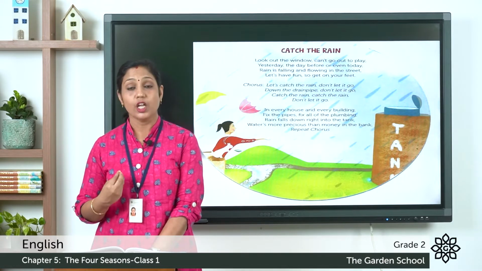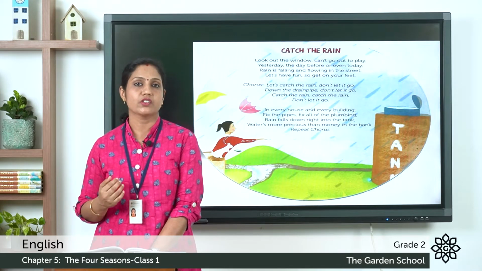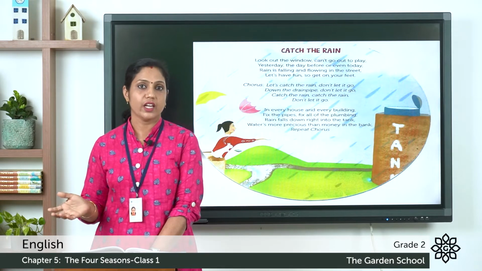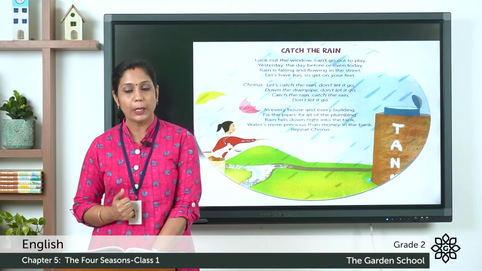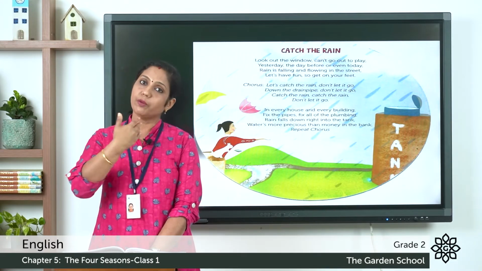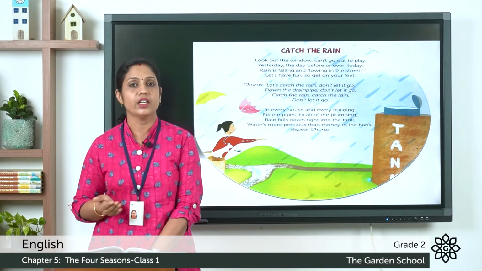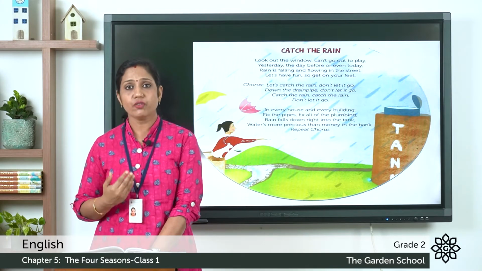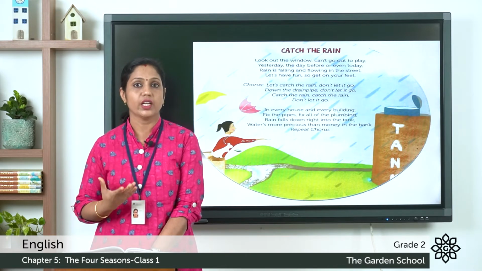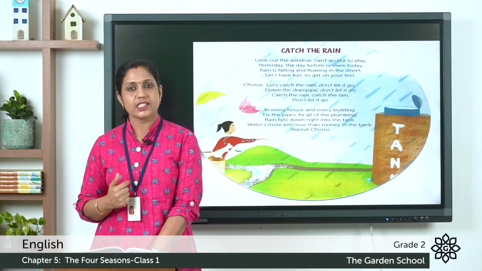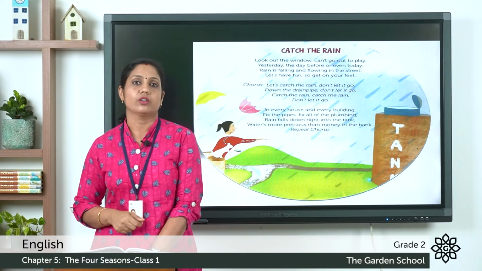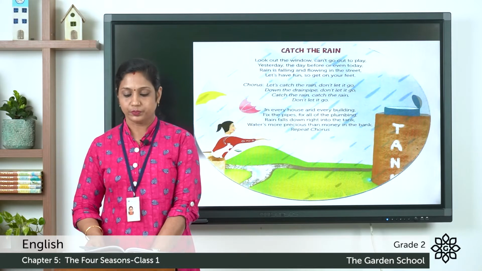So what is it told here? Look out the window, can't go out to play because it's raining. We are not able to go out to play. So when we look out the window, we can see that it's raining and because of rain, we are not able to go out to play. Yesterday, the day before or even today. So yesterday and the day before yesterday and even today it's raining. So it's continuously raining. Rain is falling and flowing in the street. And because of the rain, water can be seen flowing in the street. Let's have fun. So get on your feet. So it's told let's have fun in the rain. So get ready to play in the rain.